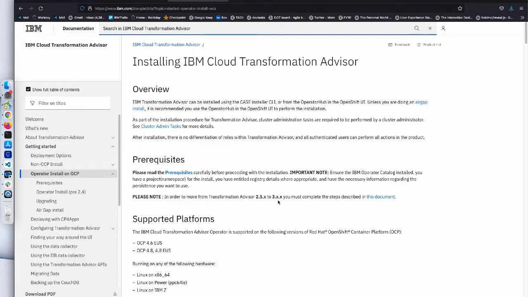As you can see, I have accessed the Transformation Advisor documentation here, and I'll be using this as a guide as I perform the installations. And I do encourage you to check out the documentation when you're performing these installations yourself.